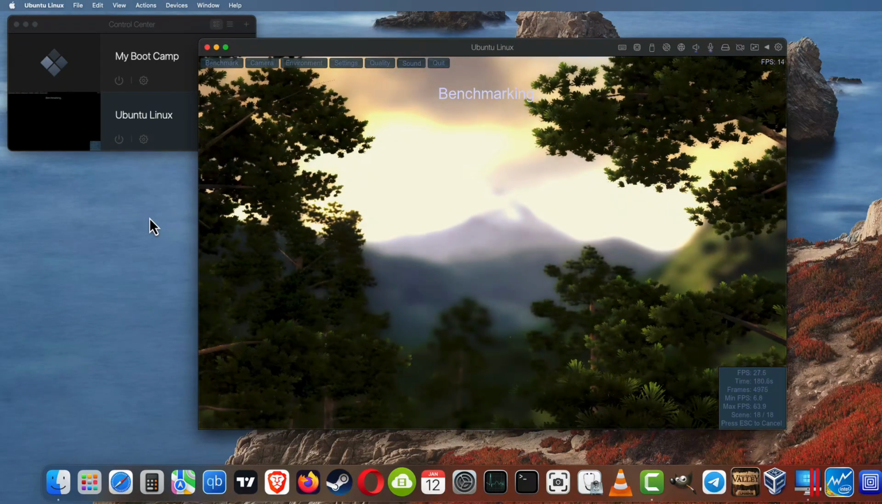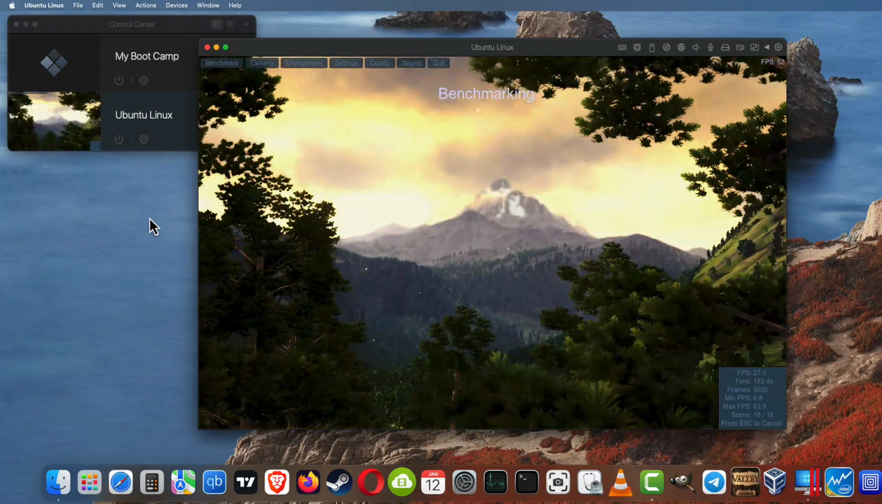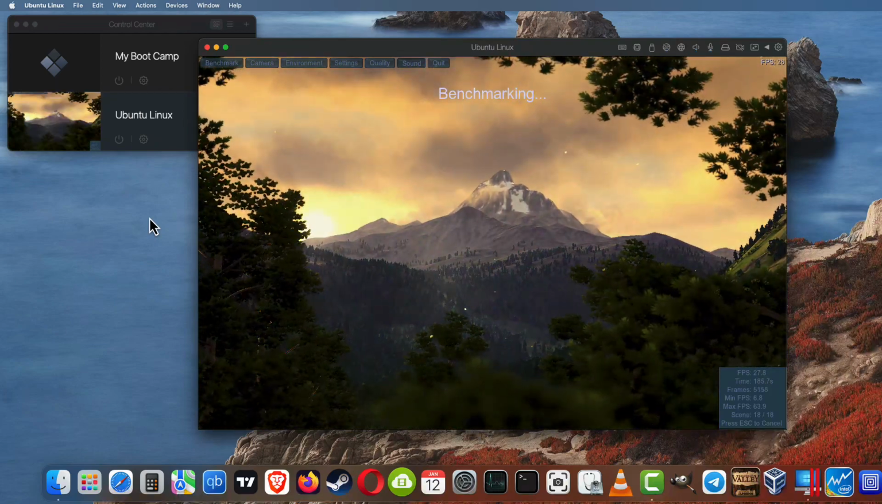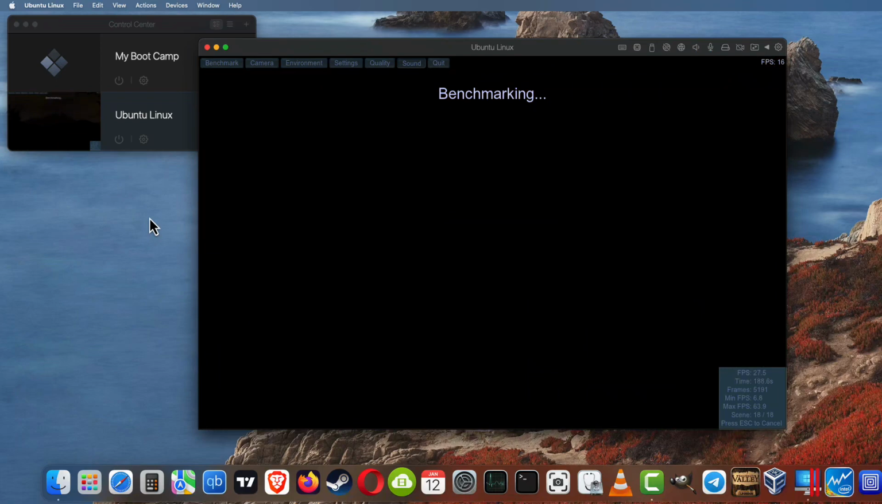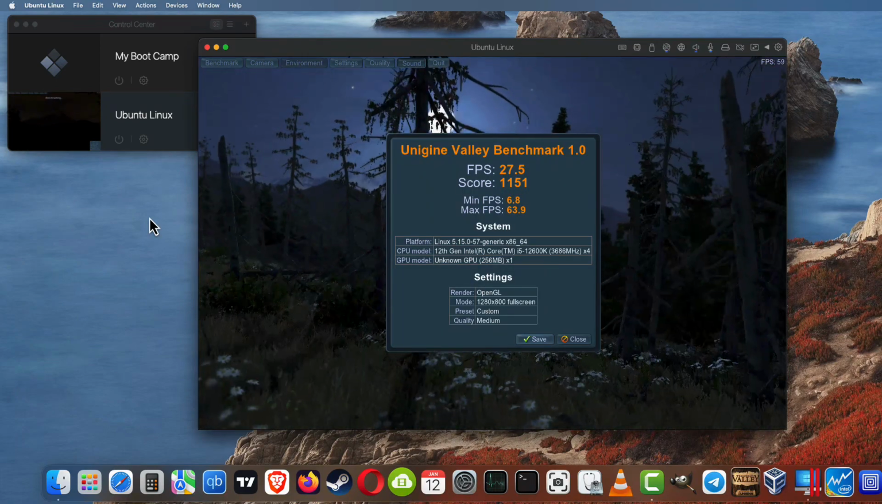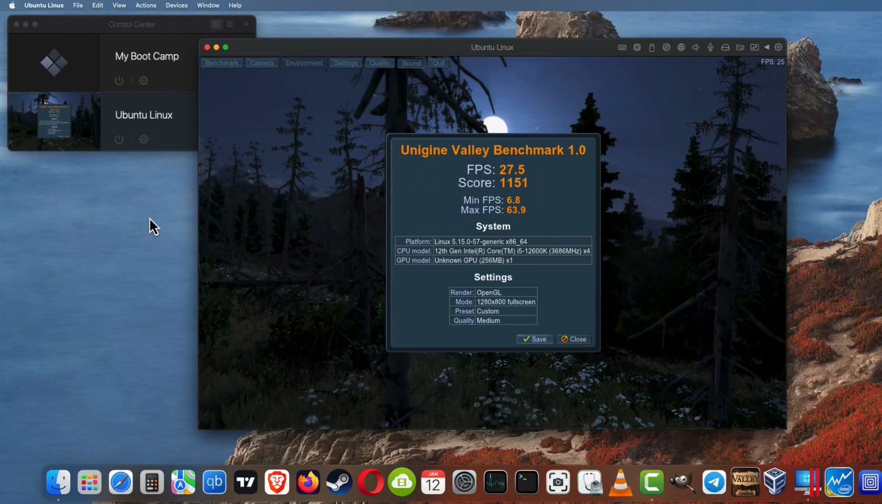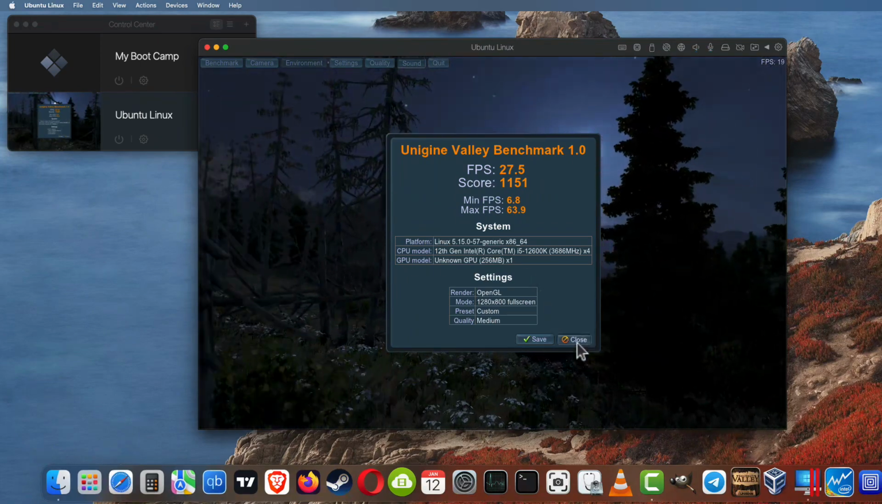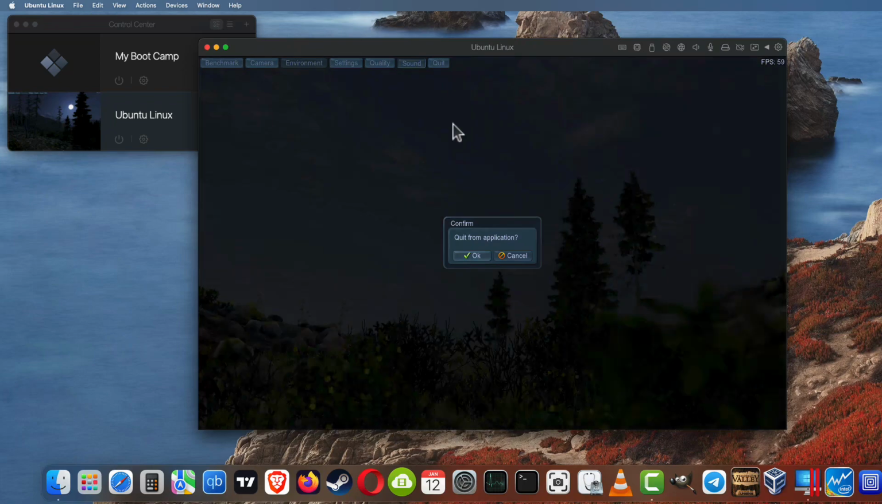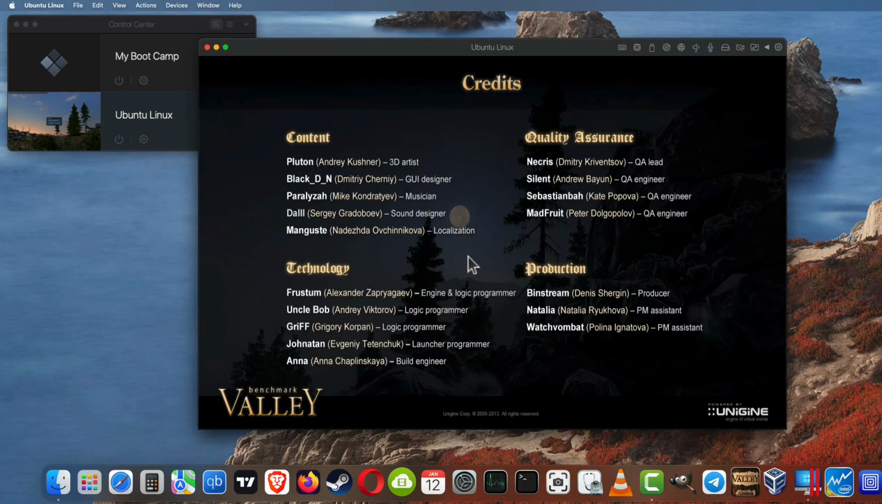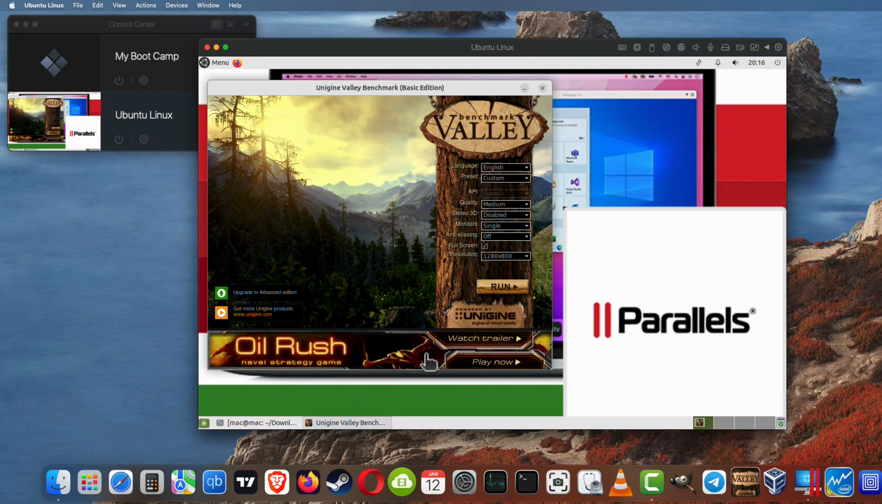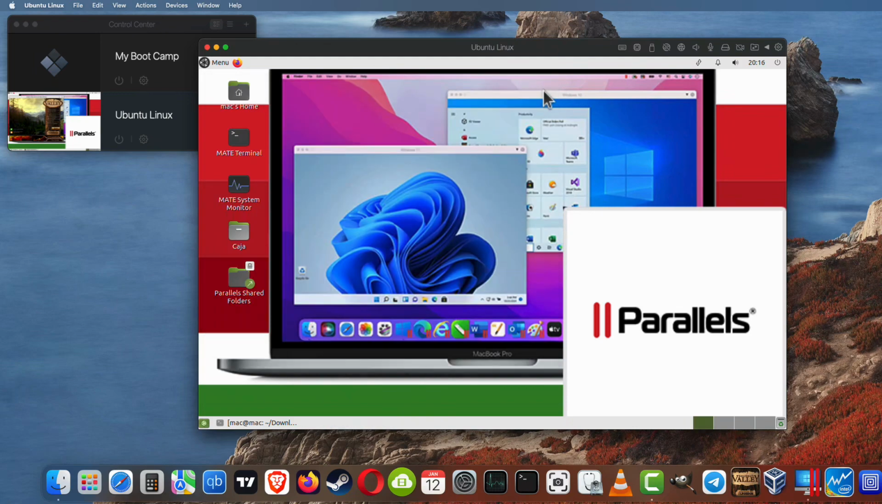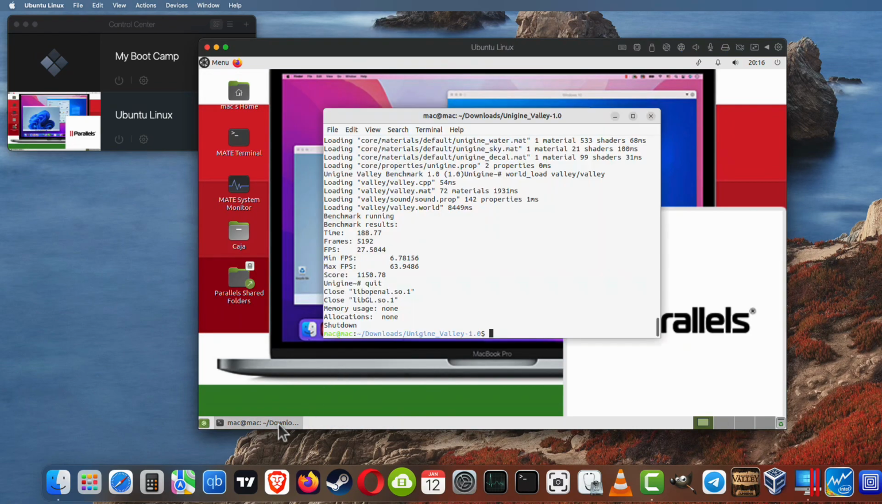Actually, in VMware things look a lot better. But let's wait for this to finish. So the next will be VMware. So here are the results. The result is 27 FPS. This is like 2 times slower than Windows. So really Parallels is not good for emulating Linux. If you wanna use Linux in a virtual environment on OS X, I don't recommend using Parallels. Use Parallels only with Windows.